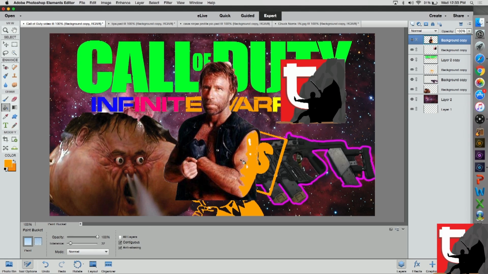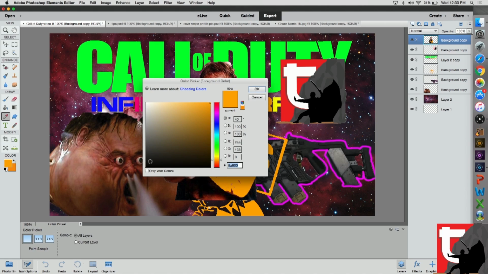All right, let's say you want him to have orange skin. This is what I'm saying, guys. You can literally do whatever the hell you want. You click on that bucket. You can make Chuck Norris orange if you want to. We've got some Donald Trump action going on up in here with Chuck Norris, right?